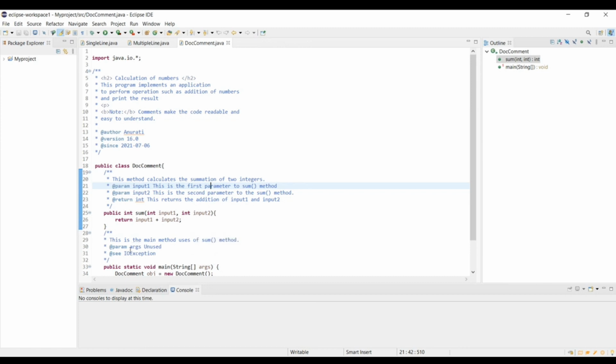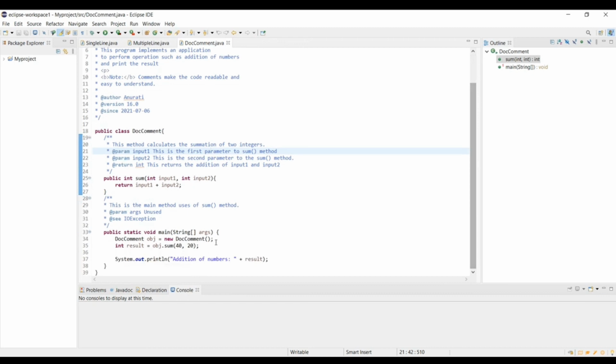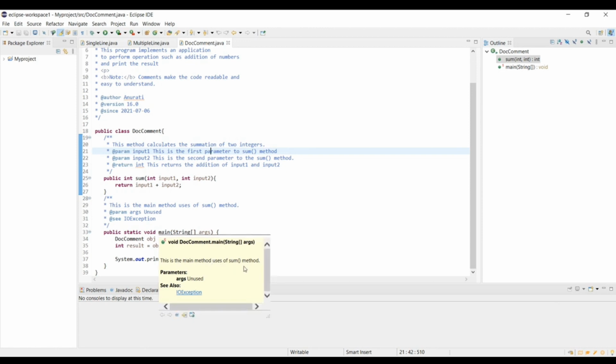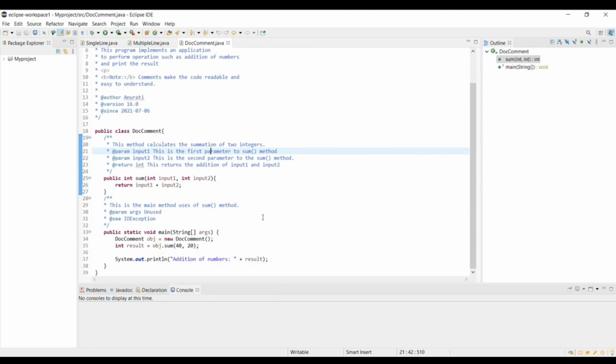Okay, so now this is the part which is used for the main method. If you move your cursor to the main method, then you see this is the main method, the use of the sum method and the parameters. So this is the entire thing you can see.